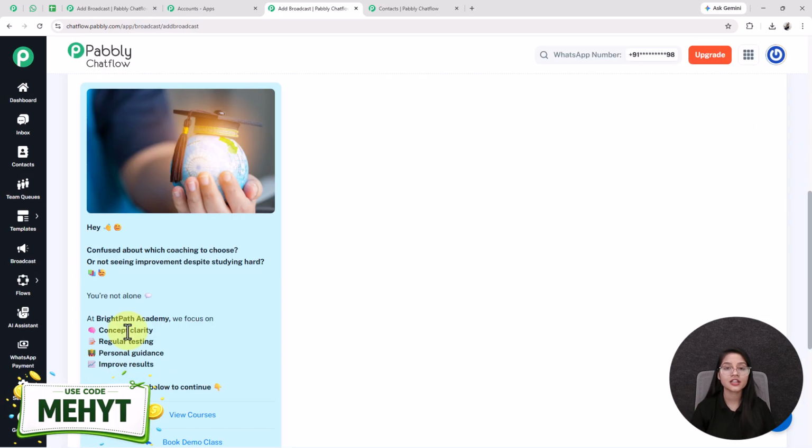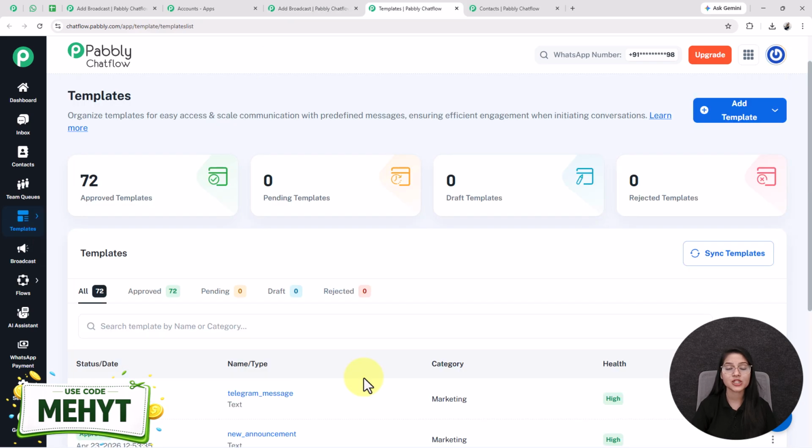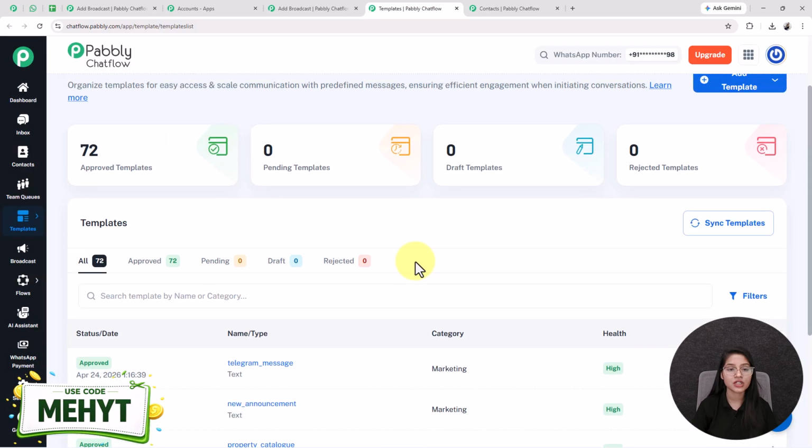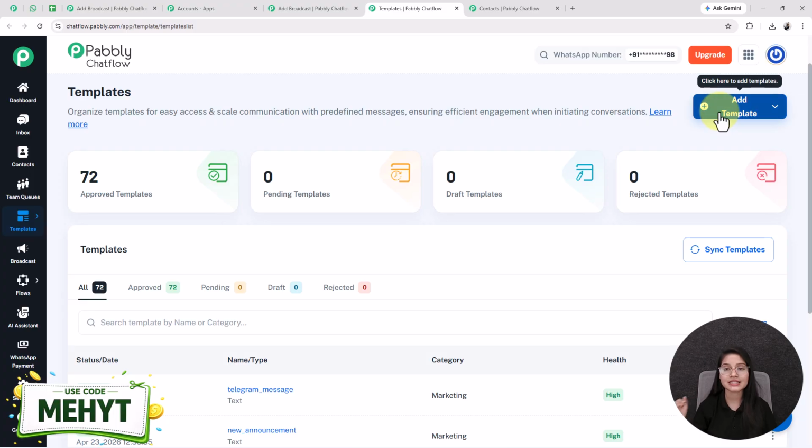So now I think one question is going to come to your mind: how can you design this template? For that, you have to go to this templates feature. See, this is the page where you can create multiple types of templates for your different types of businesses. It is predefined messages that are used for easy access and scale communication. Here I have already created some templates before. If you want to create a new one, then you can click on this plus add template button.